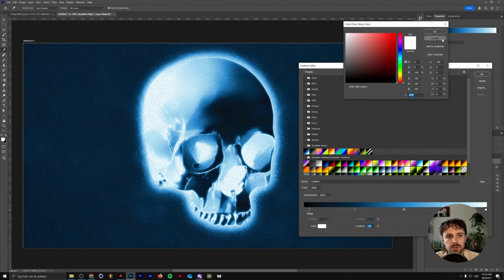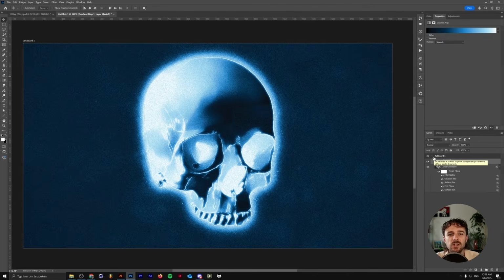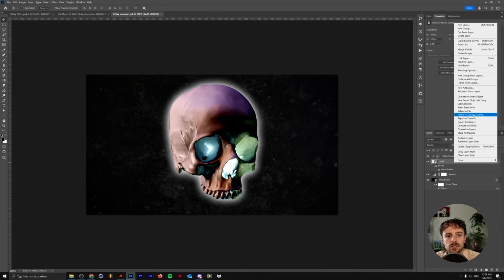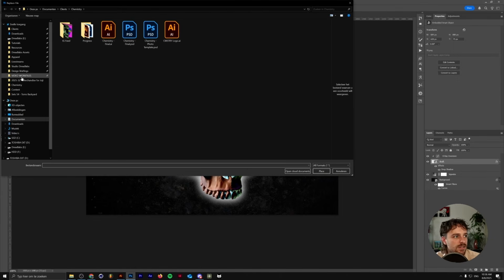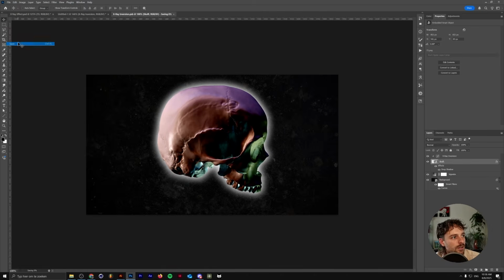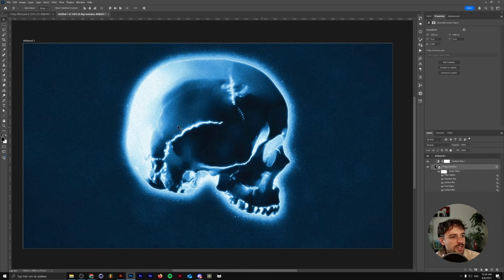And now this doesn't really look like an X-ray, and the reason for that is because our skull is rotated, not completely to the side. I actually did that on purpose because I want to show you that this project file is completely procedural. So if we double click on here and we right click on the skull and click on replace contents, I'm just going to go to the gradient pack again. And I'm going to pick the one that's completely on its side, and I'm just going to go to file, save, and then click away. And as you can see, we now have our completely procedural X-ray effect in Adobe Photoshop.